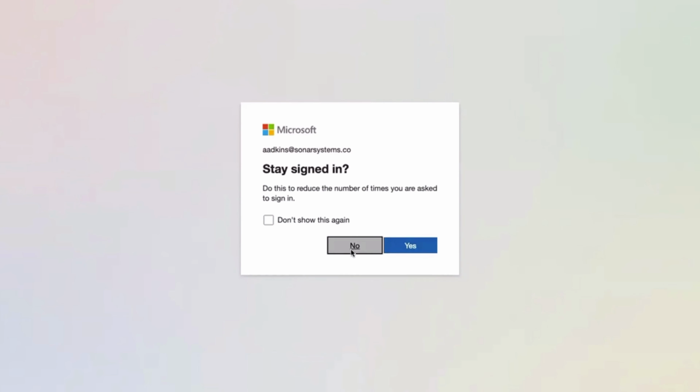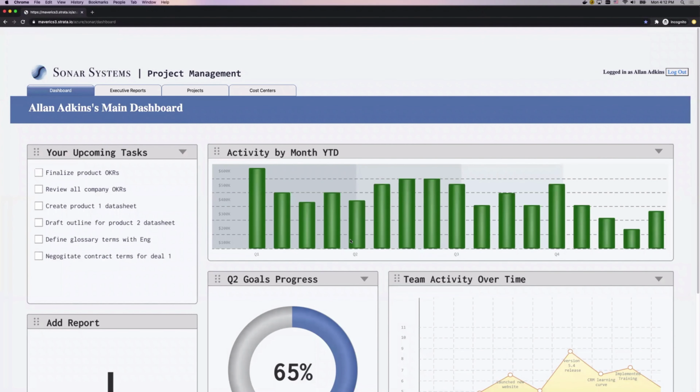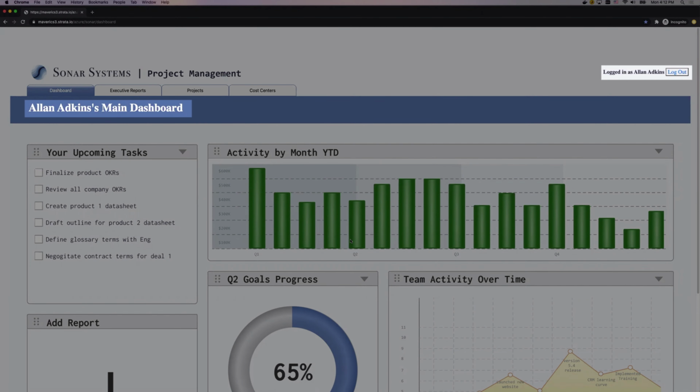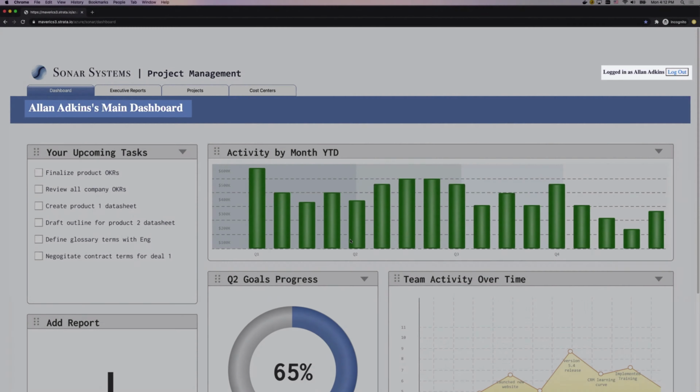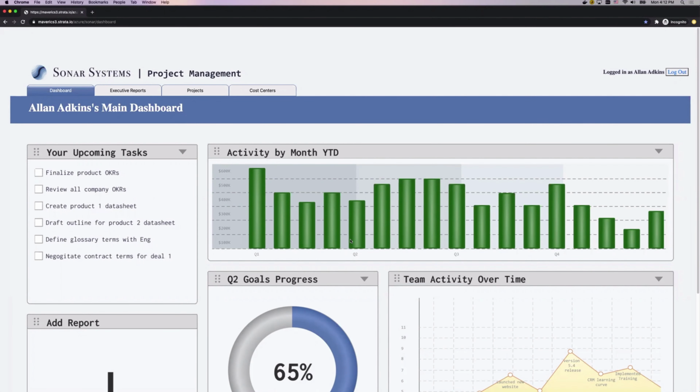So let's go ahead and authenticate as Alan Adkins. And there you go. The user seamlessly accesses the app using the Maverics App Gateway. You can see that I'm welcomed into the application as Alan Adkins. Now there's more to come on the App Gateway later when we review the Maverics configuration.